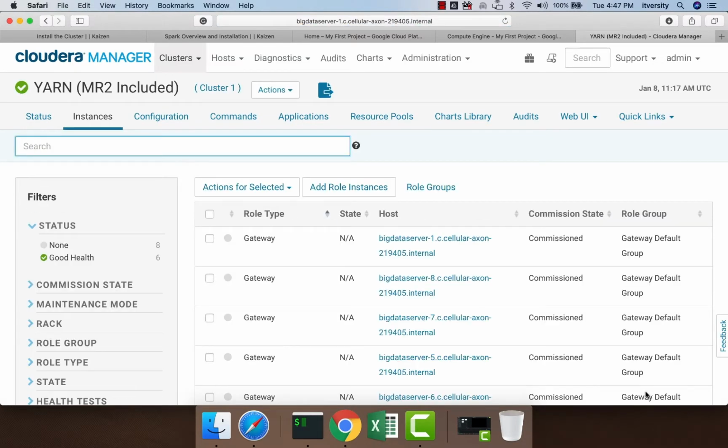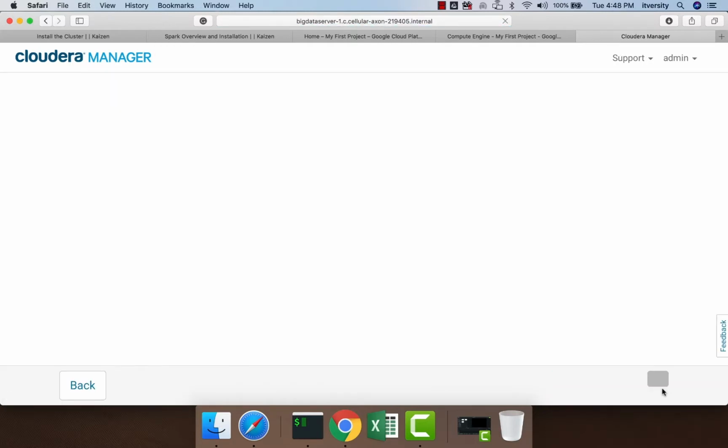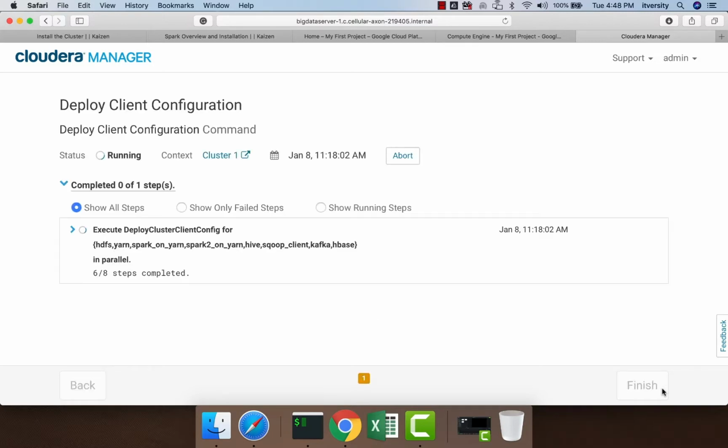So if it is gateway, it is pretty straightforward. You just have to add the server as gateway for given services wherever it is possible. Once that is done, we just have to click on this stale configuration icon and say deploy client configuration, and from that point the Big Data Server 8 will be the gateway for HDFS and other services, whatever is configured. In this case we have configured HDFS and Yarn gateways on Big Data Server 8.